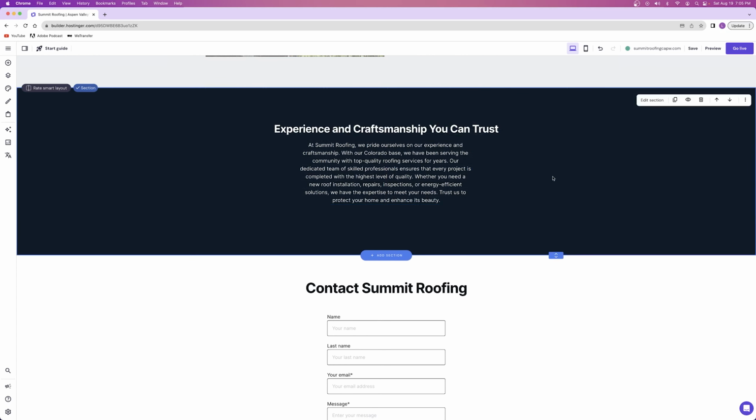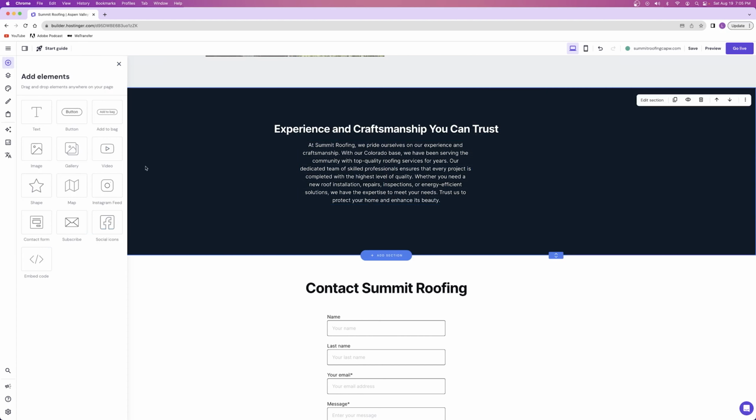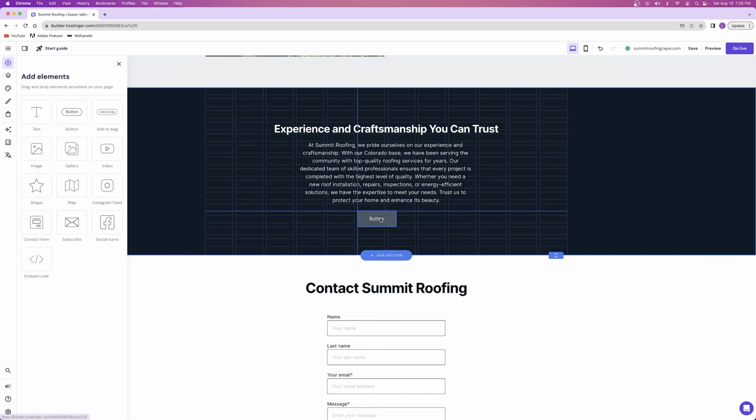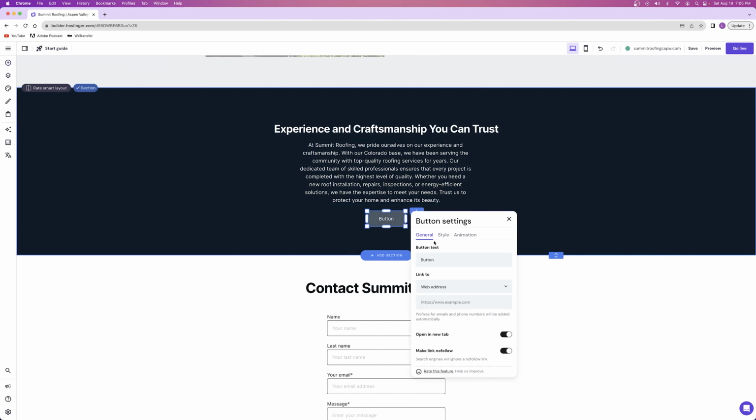Expand the section a little bit. And then lastly, we can put down here like a little button if we want to schedule appointments. And so I'll go down here and click on the button right here and we can drag this in. Make sure it's centered and we can edit and say, schedule a consultation, something like this.